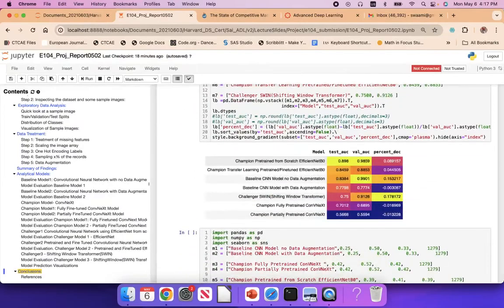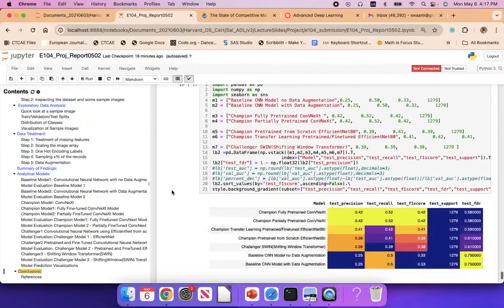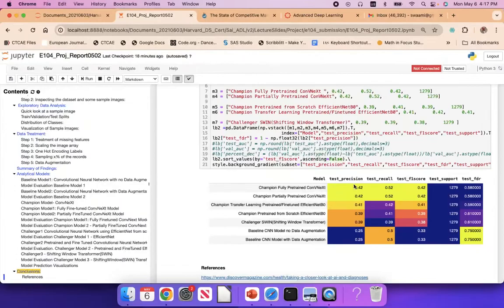The table below shows a comparison of all of the test AUC, validation AUC, and the decrease in the validation AUC, as well as some of the precision and recall metrics as well.